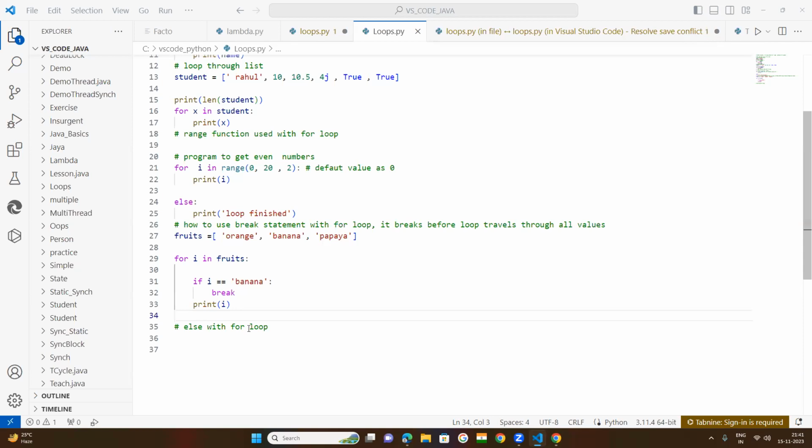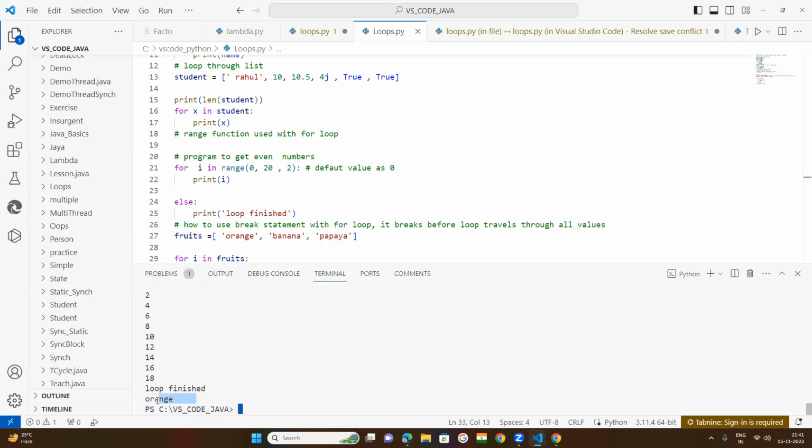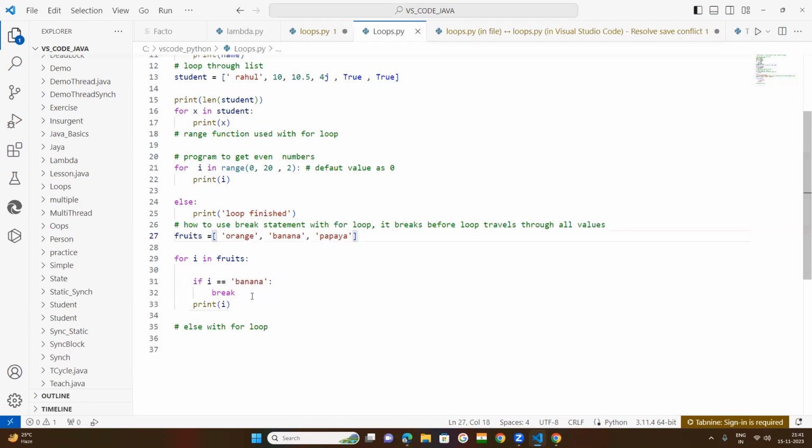Okay, in the second case, what happened? Here, try to understand how the break will function. This is the result: only orange, the first element, is printed. Why is only the first element printed? The statement is: if I is equal to banana, break. I is not banana, so orange will be printed. The first element will be printed. So the condition will be checked first. After that, print will be executed. If I is equal to banana, before going to print, break will be achieved.